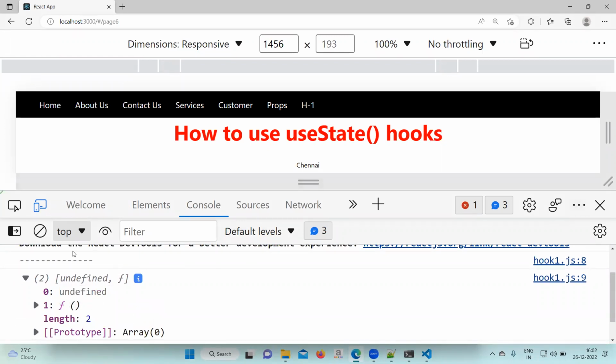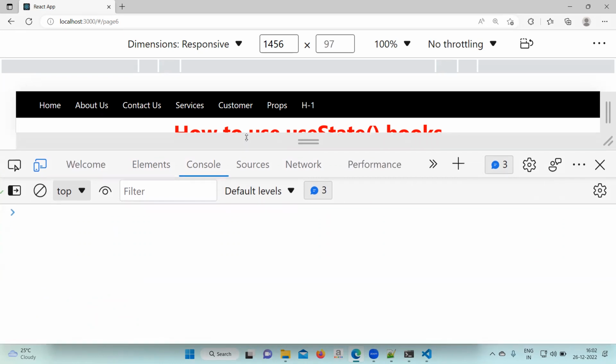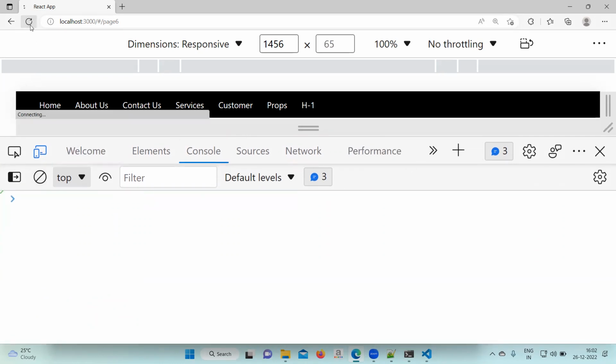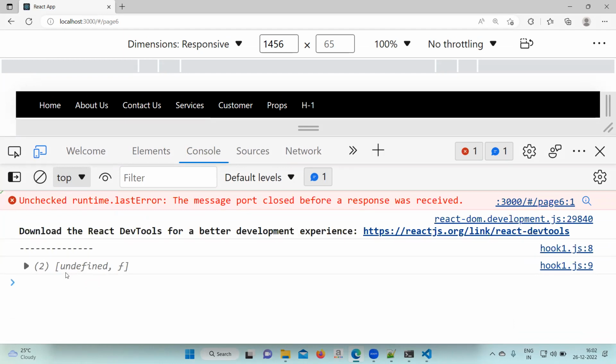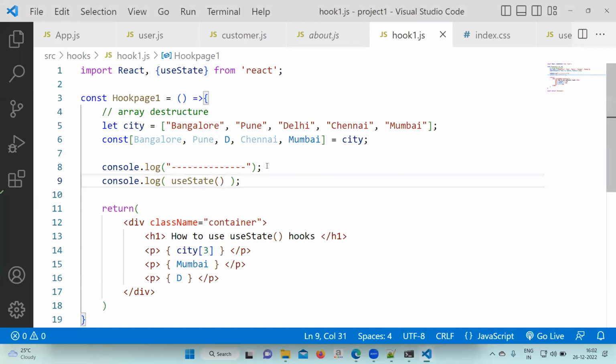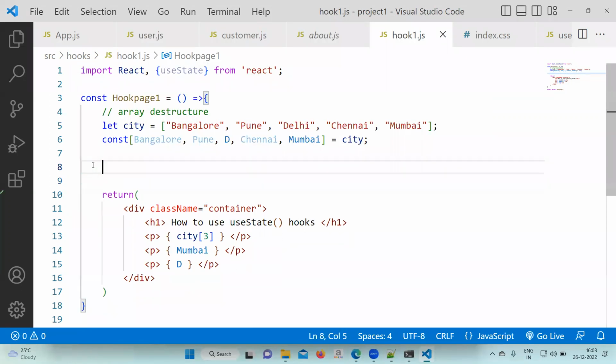Now coming to the code, I'll clear it again and I'll show you. So I refresh the page. It has given undefined plus F. F is a function, undefined and F. So useState, when you printed it here, has given 2 things. One is undefined and the second one is a function. How are we going to use it now? Let's come. We are going to write like this.